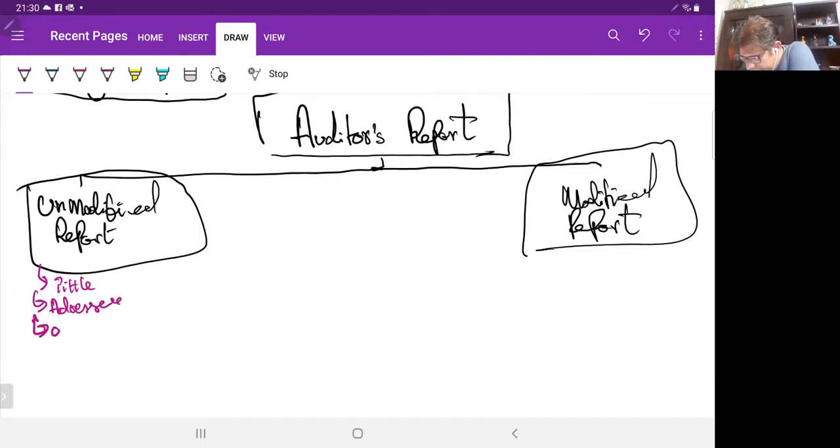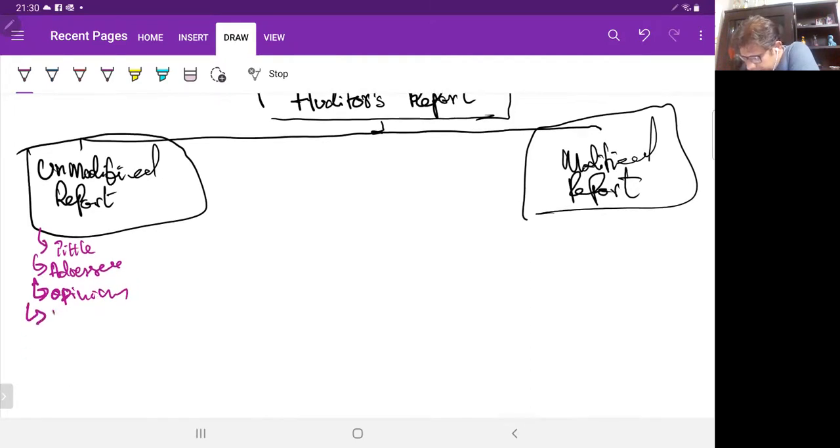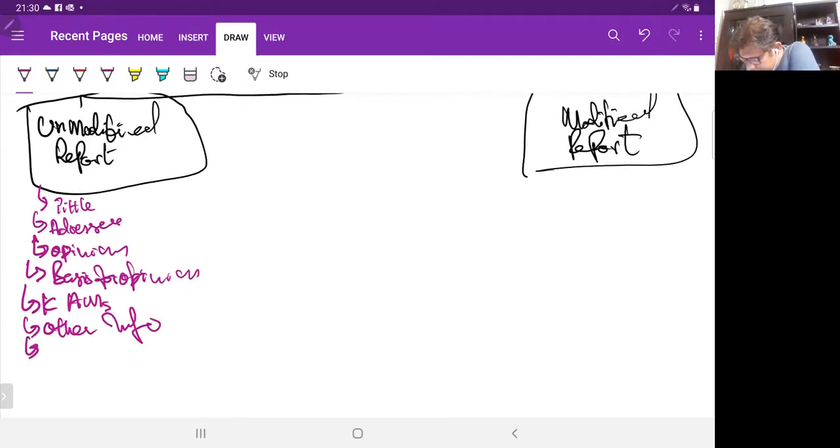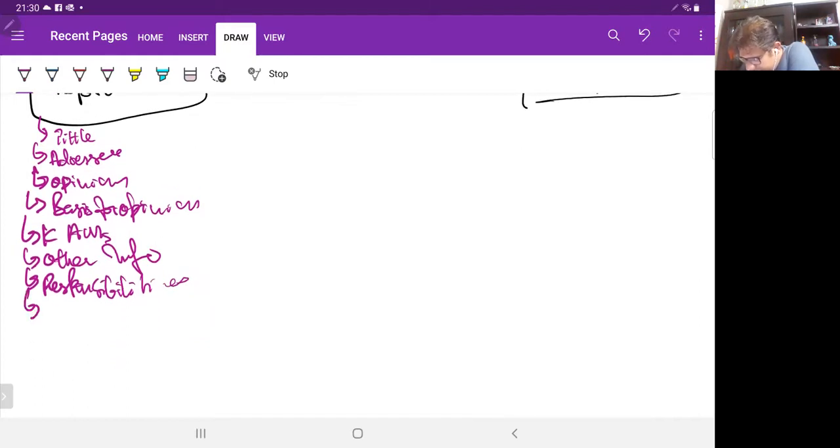Then we have the opinion paragraph. Then we have basis for opinion. Then we have key audit matters, which we can shorten as CAMs. Then we have other information. Then we have responsibilities, the responsibilities of management and the responsibilities of the auditor separately. And then finally, we have signature, date, address of the firm.